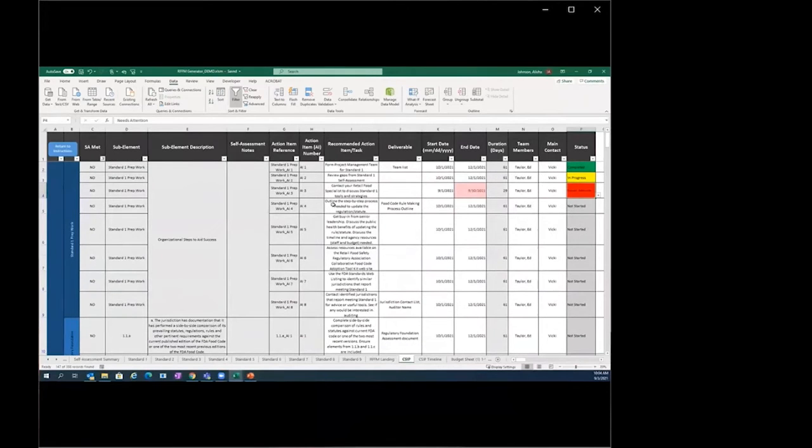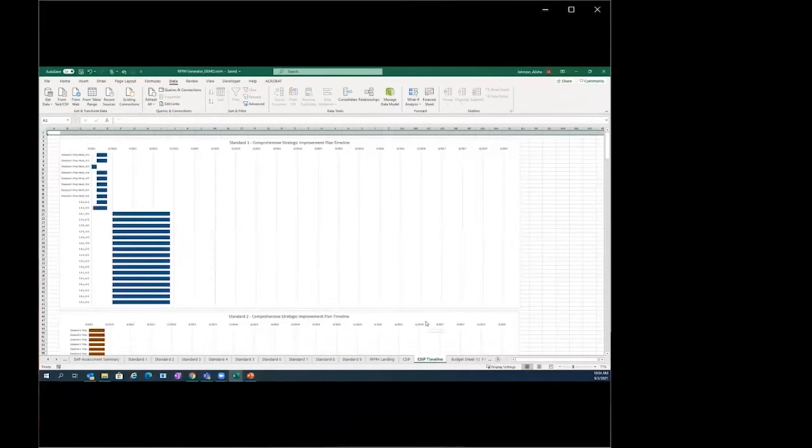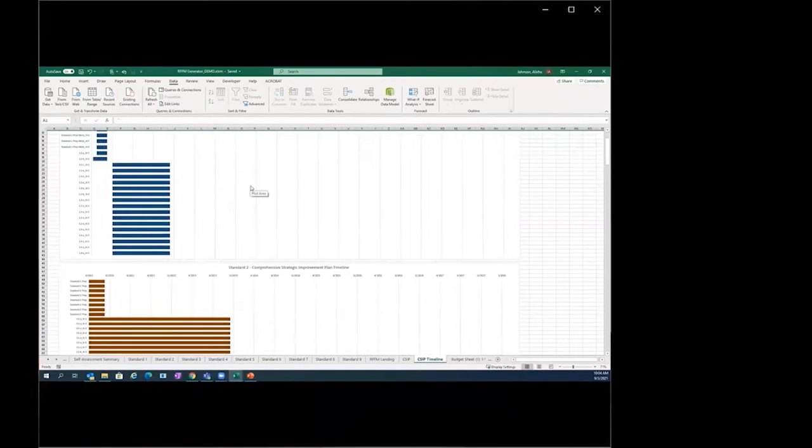Okay, so let's say that this jurisdiction is now done with their comprehensive strategic improvement plan. They've filled in all the information, they're satisfied with the action items and deliverables. Now we can go ahead and take a look at what their work planning looks like. And this is where all of those dates and those color schemes come into play. This Gantt chart for each of the standards is automatically generated based on the timeline data entered into the CSIP.